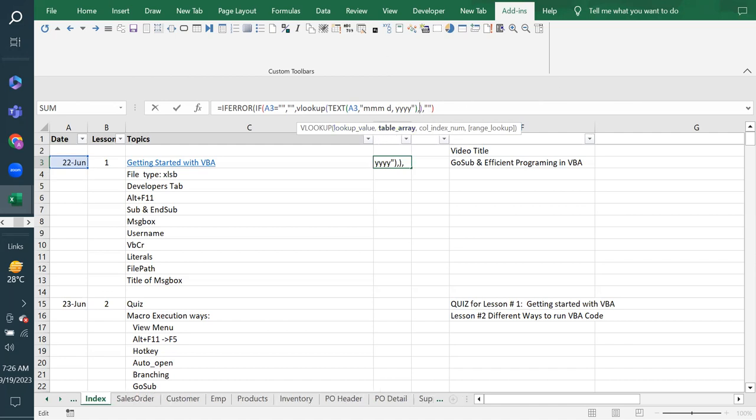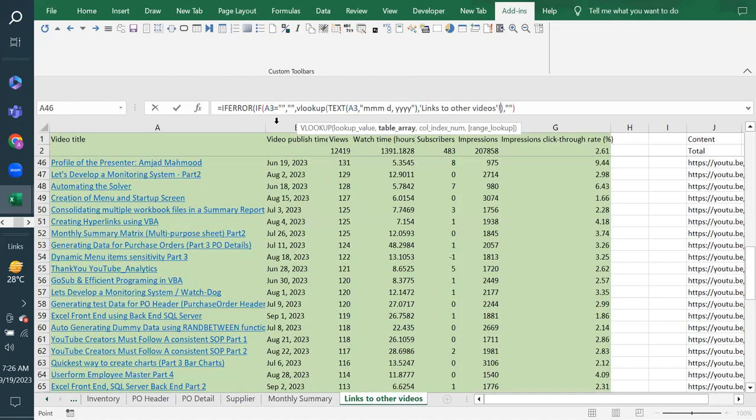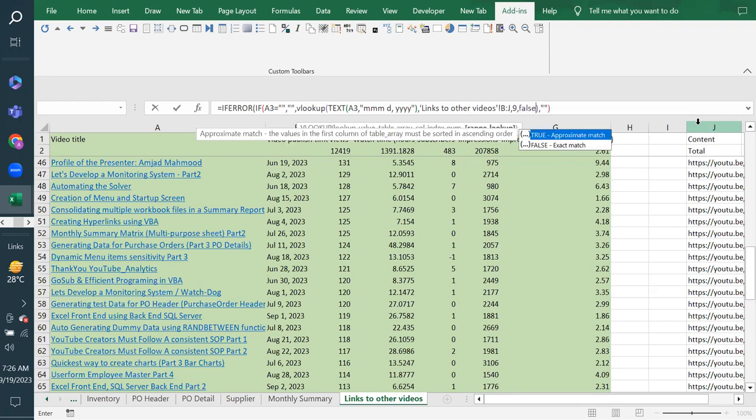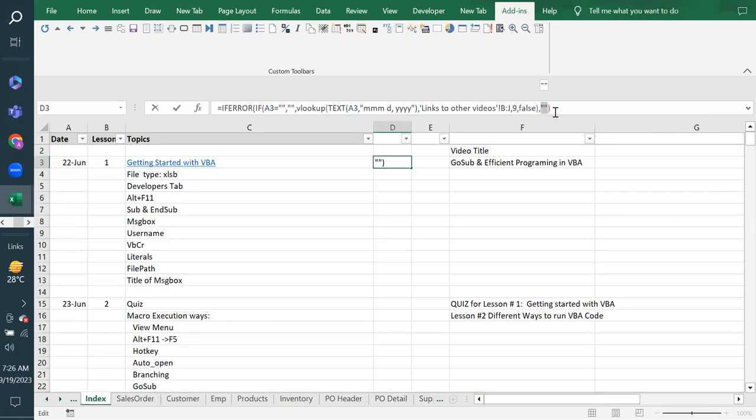You want to look up and go to the sheet and tell it from here, from here until here, ninth column, right? Okay, so press comma 9, comma FALSE or 0, right? Okay, so that's it, and then we press enter.